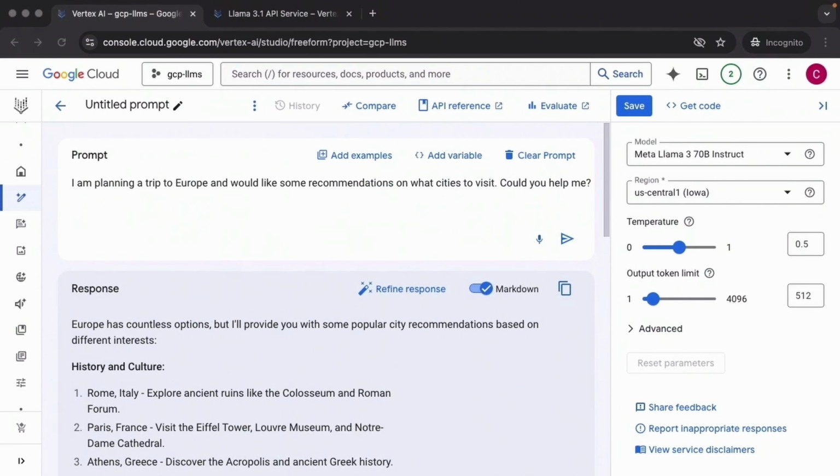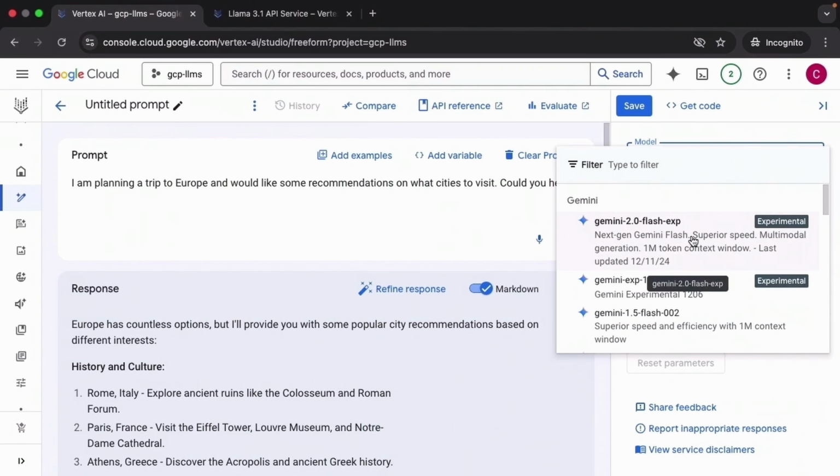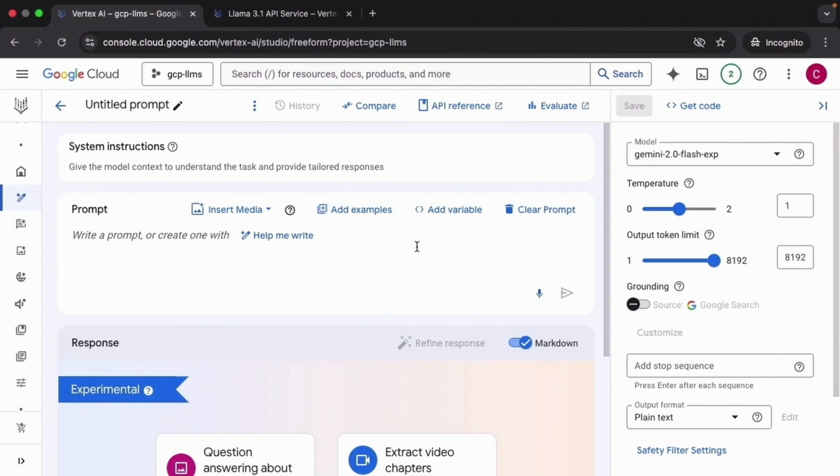At this point, we've successfully enabled the Vertex AI API on your project and have played around with different models for free-form generation. Let's set our model back to Gemini 2.0 Flash before we move on to the next video. I'm going to clear the prompt as well using the Clear Prompt button here. And we are now all set to move on to the next demo.